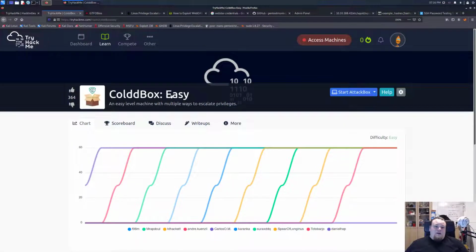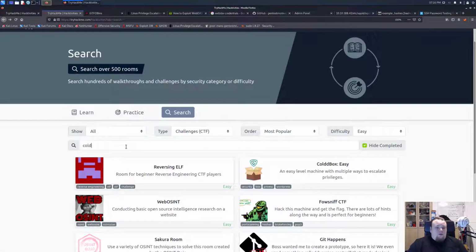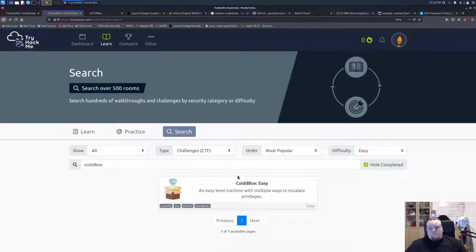Hello, it's time again for another box, another room, another TryHackMe day. This is called ColddBox, with double D's. Yeah, it's called ColddBox Easy. I think it's a WordPress machine. From the description, if you go one back, go ahead and write ColddBox. So the tags are security, box, privacy, and WordPress.